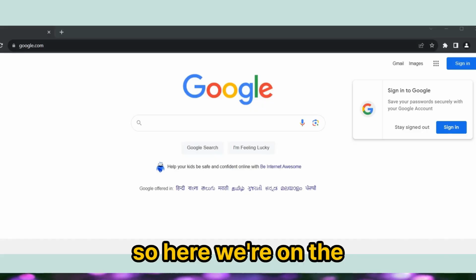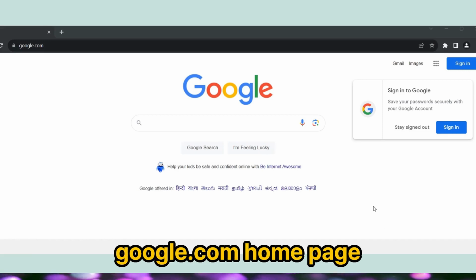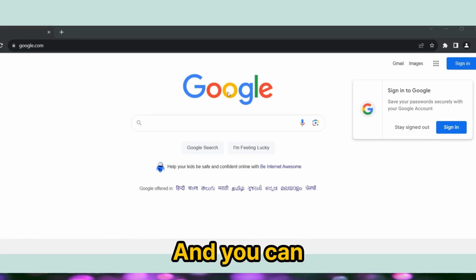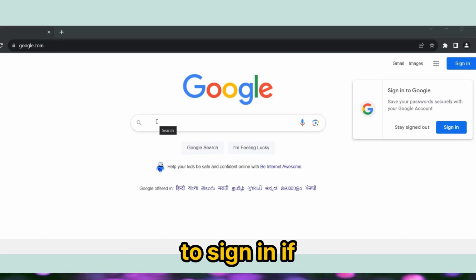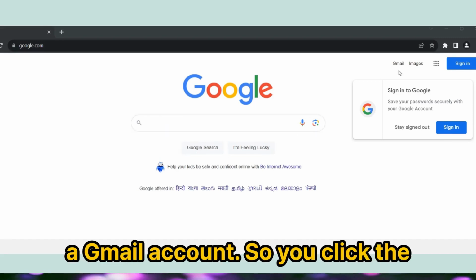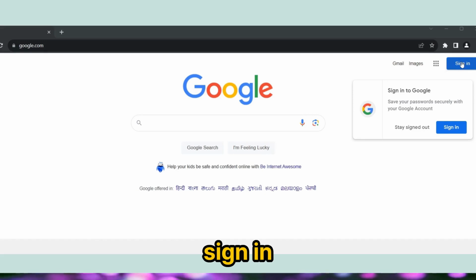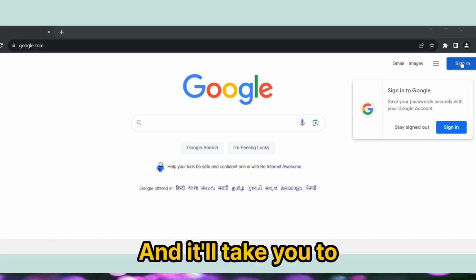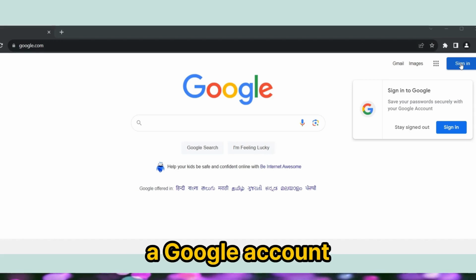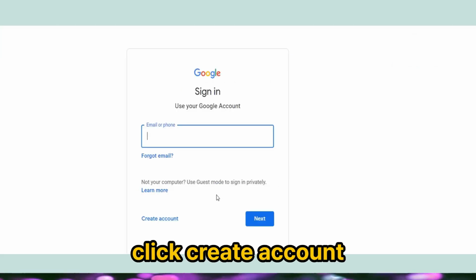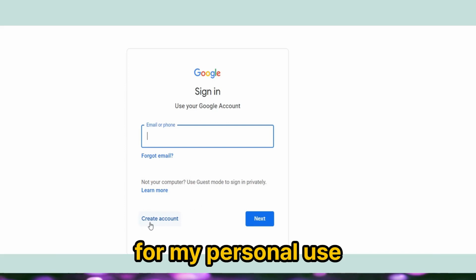Let's get to it. So here we're on the google.com homepage, and you can go to Google search, or you can go to sign in if you already have a Gmail account. So you click the sign in and it'll take you to, or if you want to create an account, if you don't have a Google account, then you click create account for my personal use.